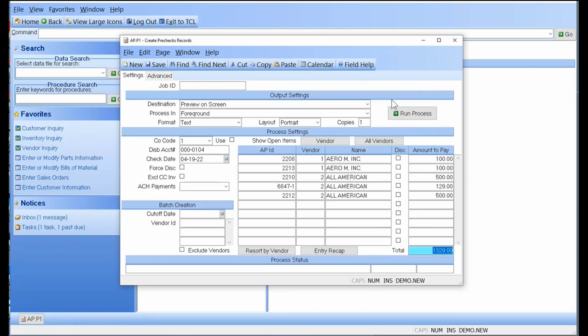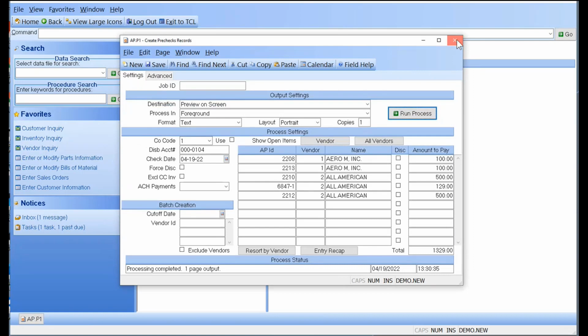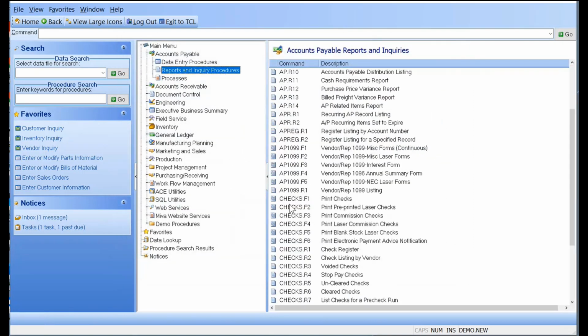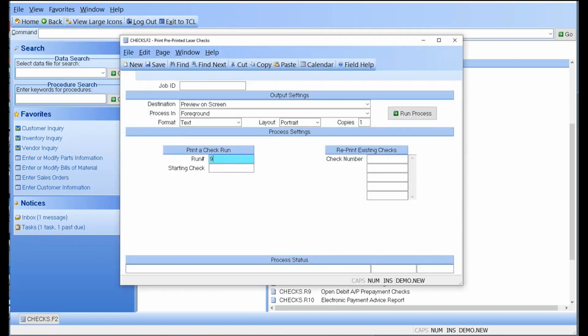And then you run this process, which basically creates what we call pre-checks files. And it's going to create two pre-checks records, one for each vendor, pre-checks ID 24 and 25. And it's telling you you're going to have to print two checks for a total of $1,329. So it's giving you one more validation before you do anything. And the check run number 925 tells me what I'm going to pay. And then all I have to do is go to the checks.f2 process. 925 and my starting check number in that batch is 1192.